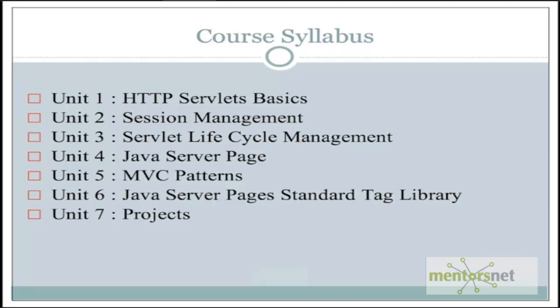Unit 7 is the projects section. We will implement all the things that we've learned in a live project and see all these things in action.